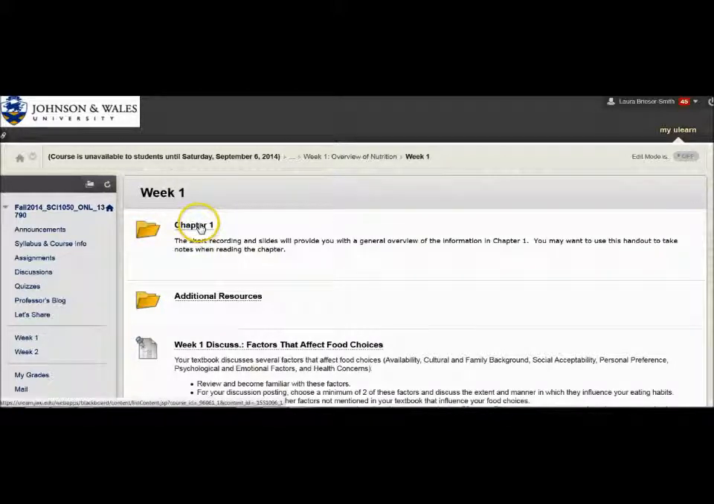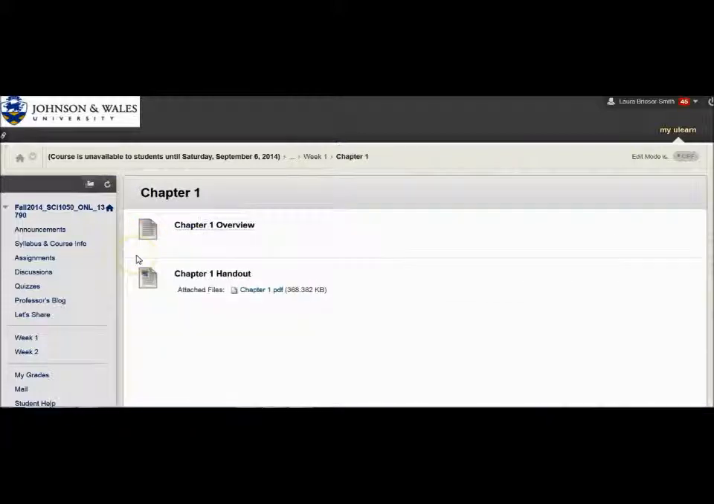So here we're going to have chapter 1, and if we click on that, chapter 1 overview is going to be a quick recorded introduction. I've gone through and given you a basic overview of what's going to happen in the chapter, just some things to think about, maybe some questions to get you started thinking.